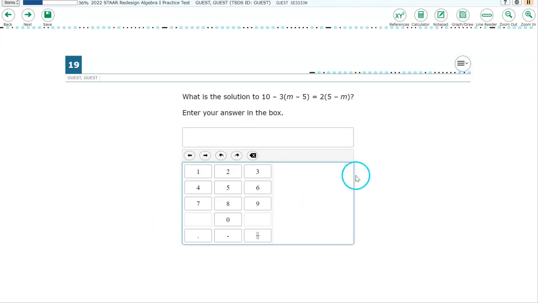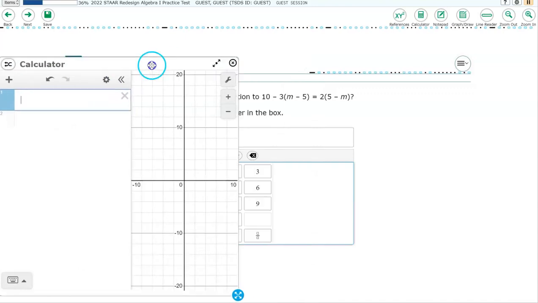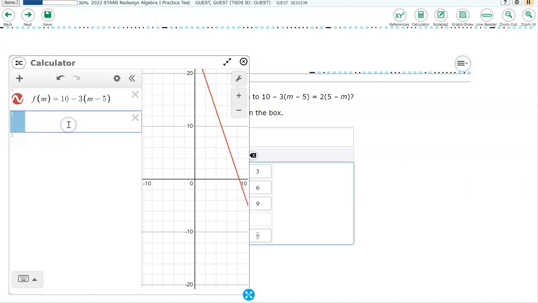Well, we can't just type that in. We can't even just change the m's to x's and type it in. It's not going to work. But what we can do is the same thing we just did, and that is take each side of our equation and write functions of m. So I'm going to start by writing f of m equals 10 minus 3 times m minus 5. That's the left side of this equation.